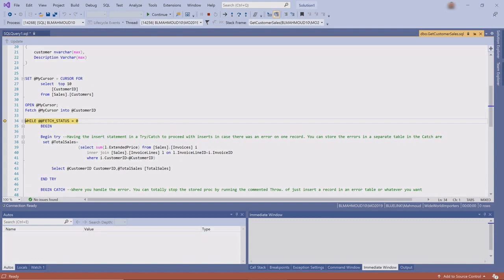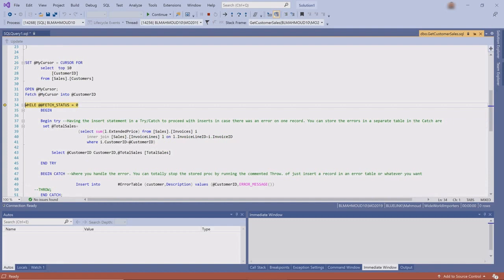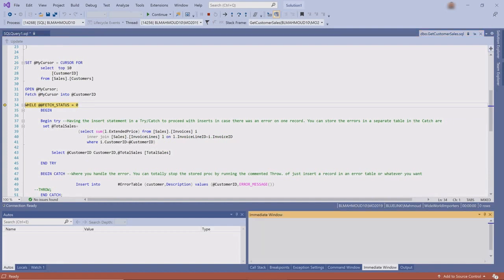I fetched my first record. So now if I hover over my customer ID, I can see the first value that was returned. As you can see, by just hovering over your variables, you can get the value.